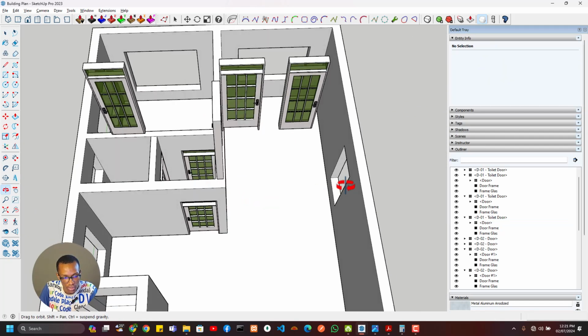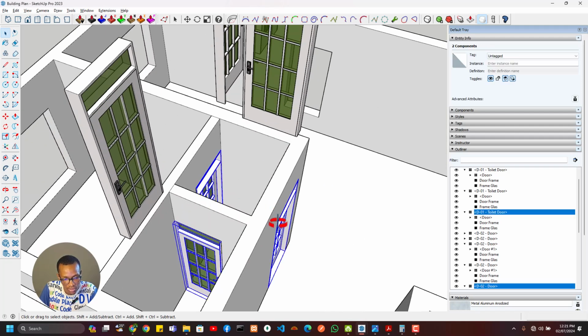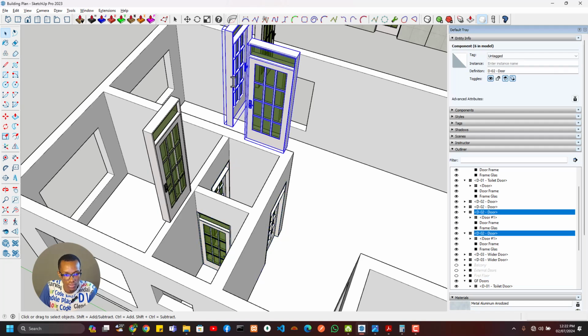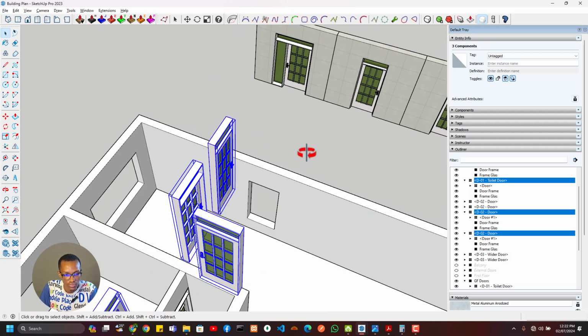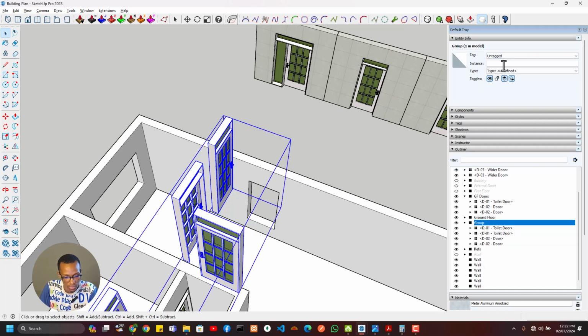All right, so I could just group this and make this group. Usually these groupings are necessary. I'll call this ground floor doors, and I'll call this first floor doors. Make group first floor doors, right?